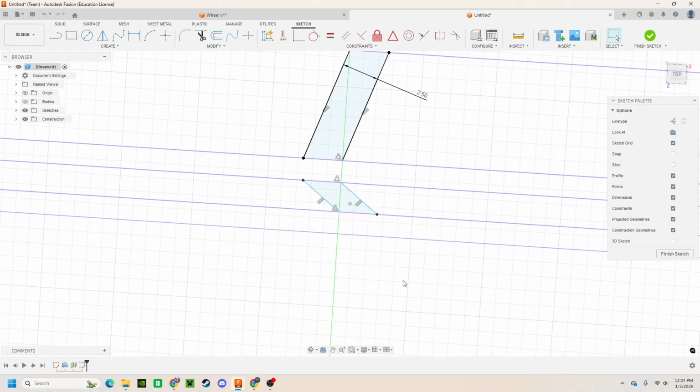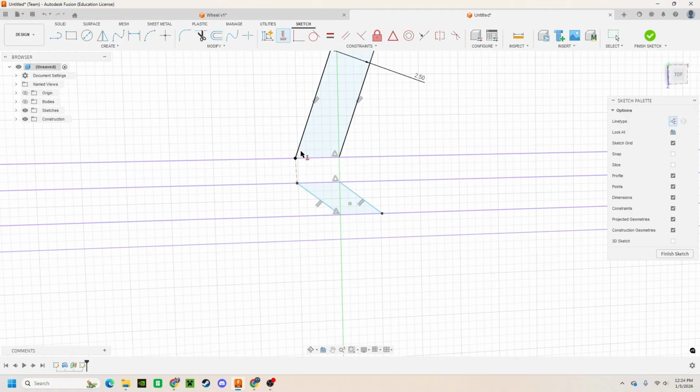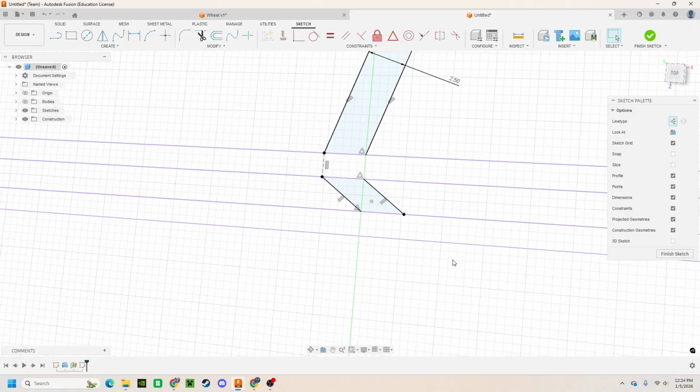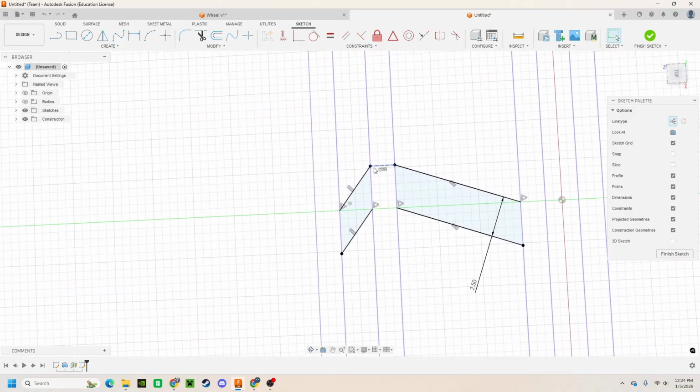Actually, here's a strategy that we can use. We can create a construction line straight down from here, and then we're going to make this vertical using the horizontal vertical constraint. Once you do that, the ends of it are going to be essentially across from each other. And because you've defined that, it defines both of these.